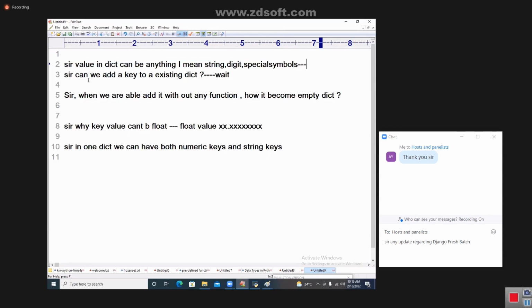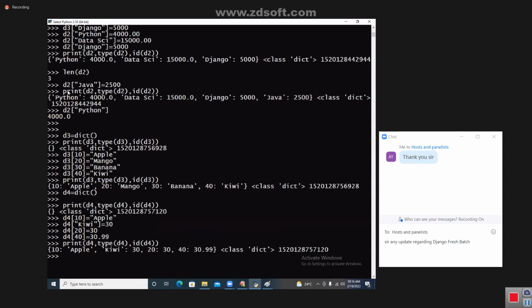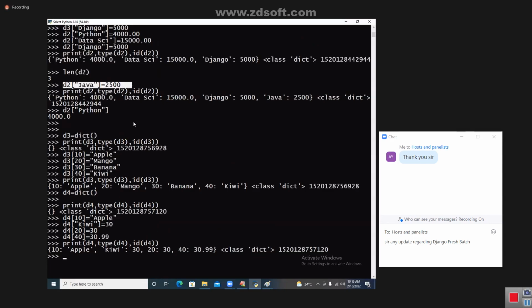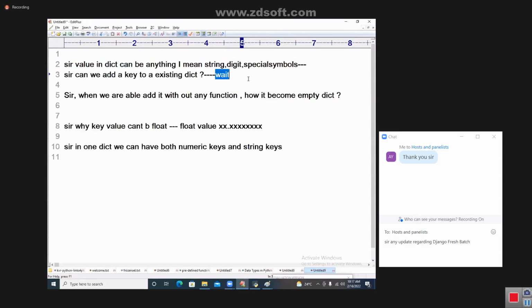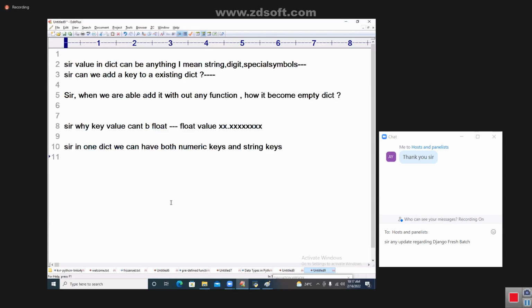Okay, so can we add a key to the existing dict? Why not? We added one more student. We added D2, and D2 already contains some value. D2 is equal to Java. That is also done. If you wait now, everything I'm going to address.